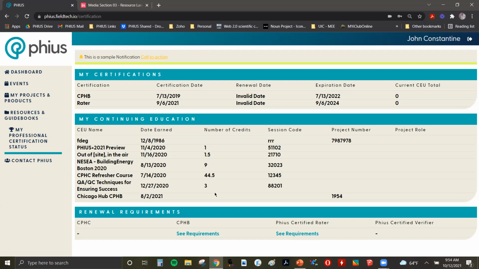So you'll be able to see you attended this event on this date, got this number of credits, here's the code, or you worked on a certain project in a certain role, whatever you're using to renew your professional certification status. So you'll always have this clean record of everything you've submitted to Phius within the certain dates of your professional certifications. And then down at the bottom, there'll be some specific requirements or downloads for the different professionals. So here we have renewal requirements. We also may house logo packages and things like that.